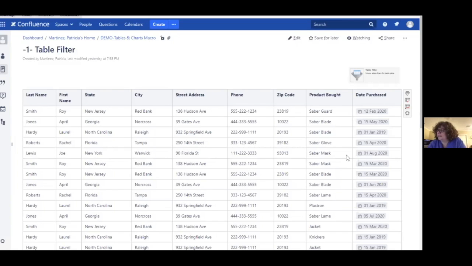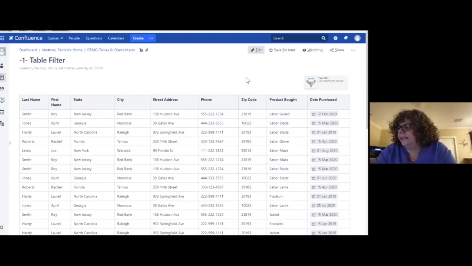Okay, I'm going to talk about the table filters first. So you're looking at your standard Confluence page. Page content is created underneath this page in what's called edit view. You just click in here, create your content, and it's only visible to people in page view, which is what we're looking at right now, once it's saved or published.